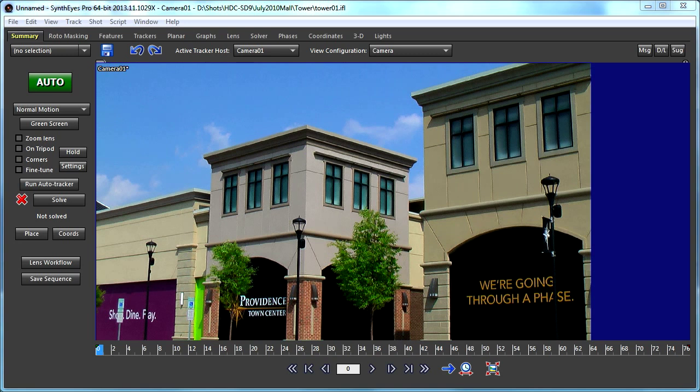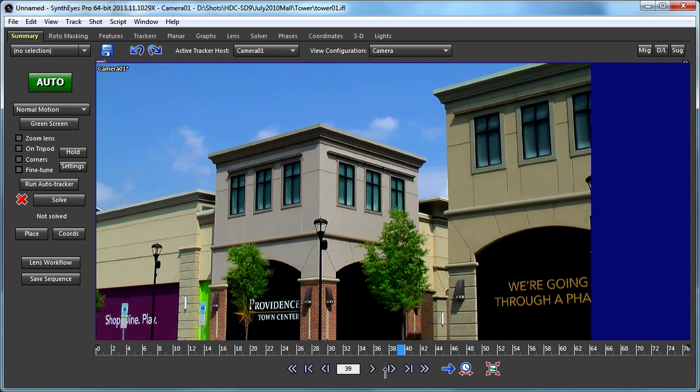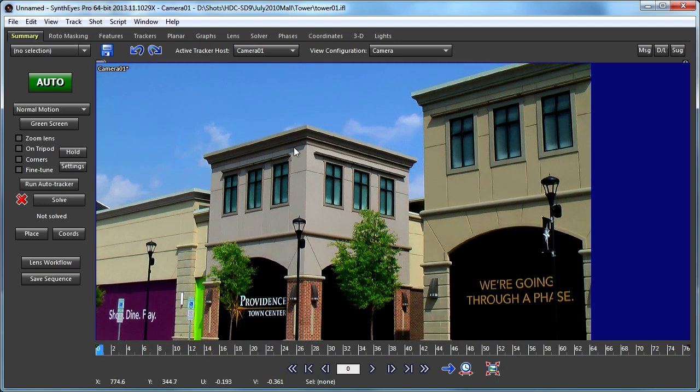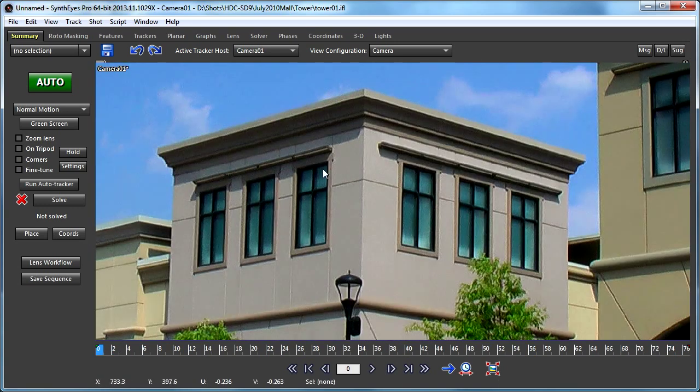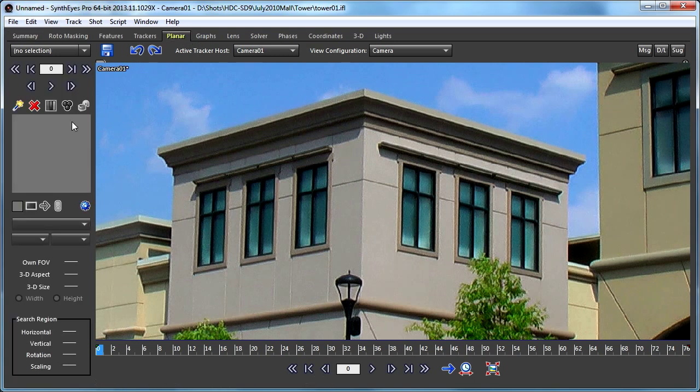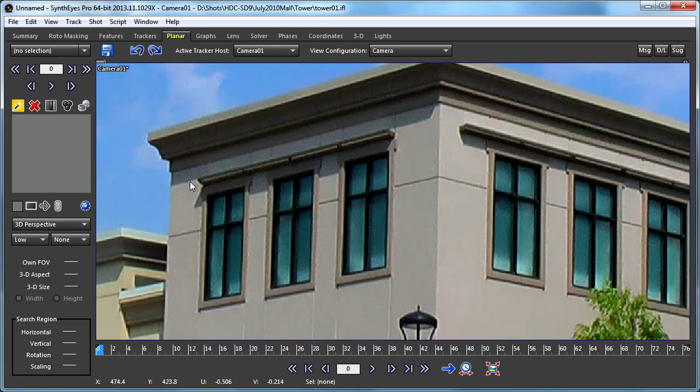In this tutorial, we're going to take a very basic look at the planar tracking features in SynthEyes. So I've opened up a shot, and we're going to track as if we wanted to do something to this window up here. So we're going to go to the planar tracking room and click the little magic wand there to start creating a tracker.